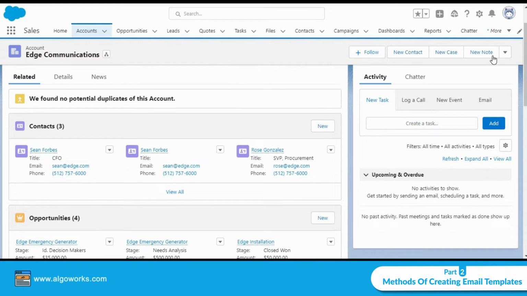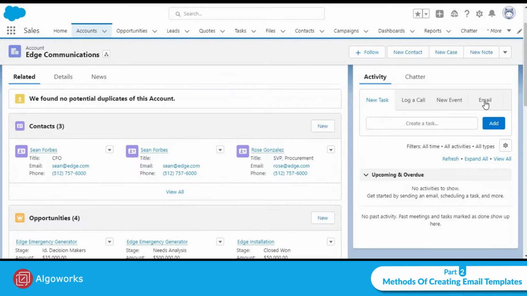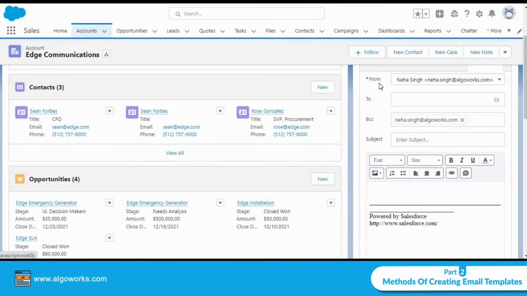If you look towards the right, under the activity panel, we have an option to create an email. Let's click on that. Now what we can see here are some of the most standard functionalities that we see in any email template. We have the From, To, BCC, and Subject. For this example, let's enter a subject.